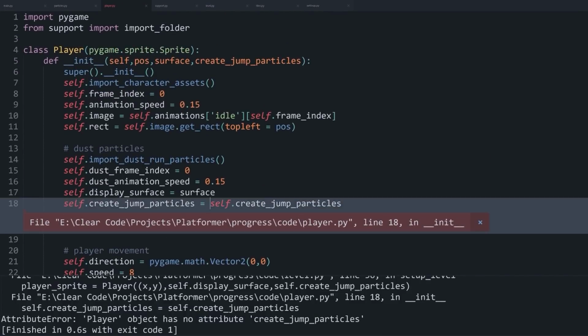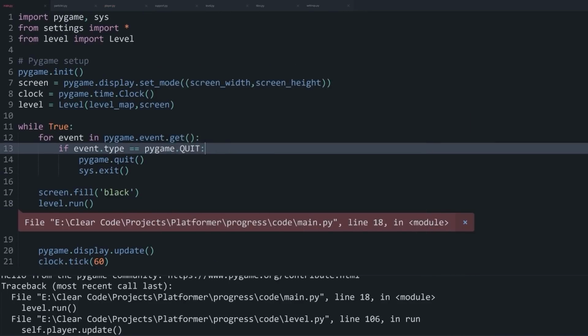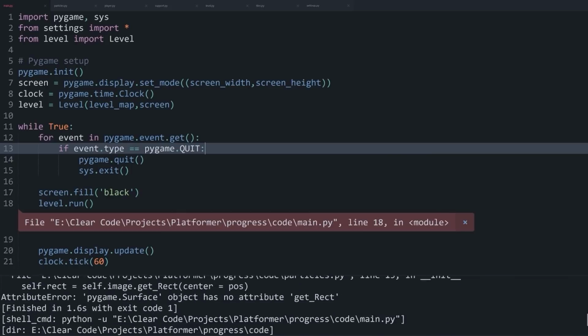Oh, and this should not be having a self at the beginning. So now let's try this again. And there we go. And now if I press jump, we are getting another error. So let's have a look at this.